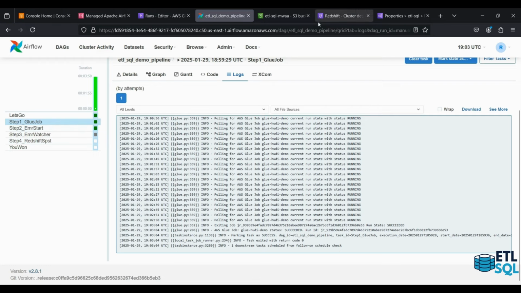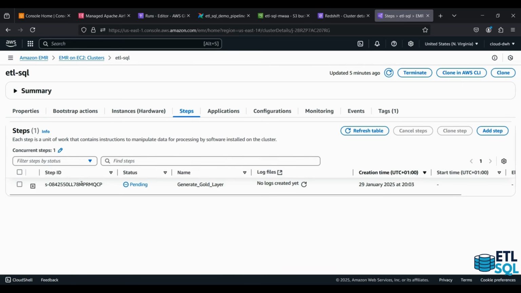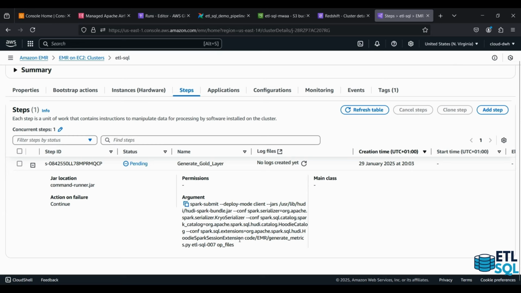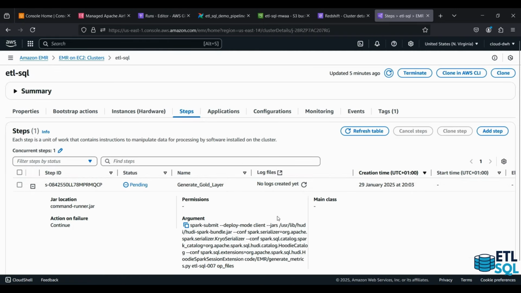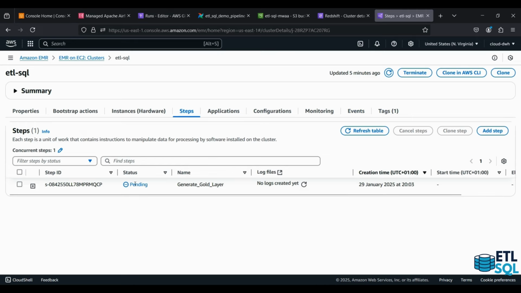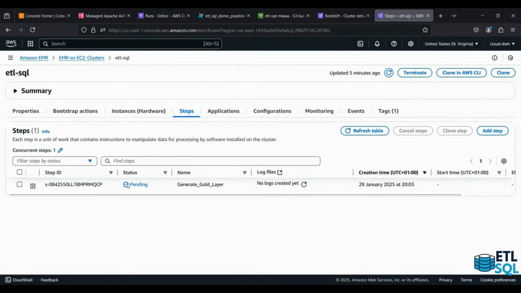So to check that, you come to EMR and click on steps. Here you see a step is submitted, and you see the same Spark submit command which I shared earlier. So whenever managed Airflow triggers a job, it comes as an EMR step, and you can see the details here. And EMR watcher will keep a watch on it. So the job which was submitted earlier, in the next step, the watcher will just keep on polling whether the job is complete or not. Is it running? Has it failed? Is it successful? So it keeps on tracking the status.